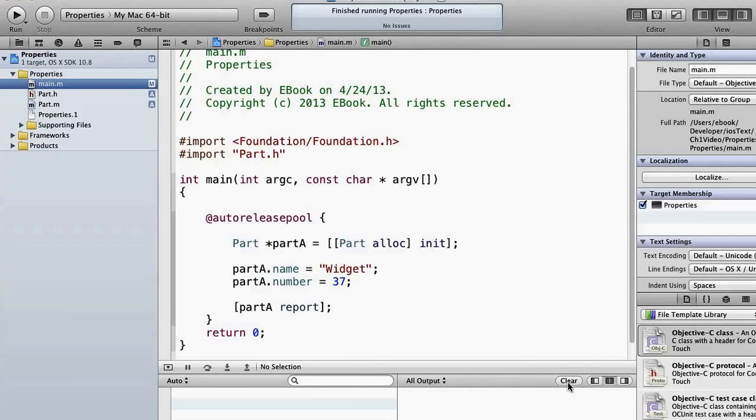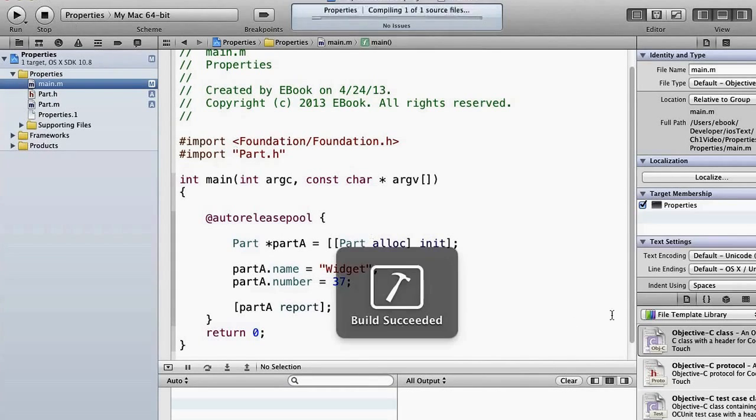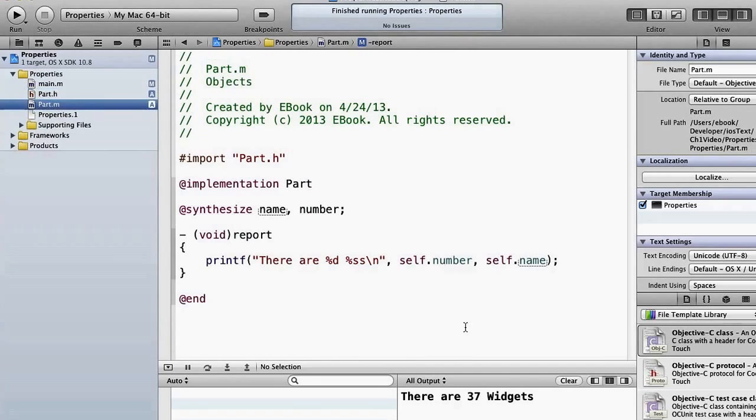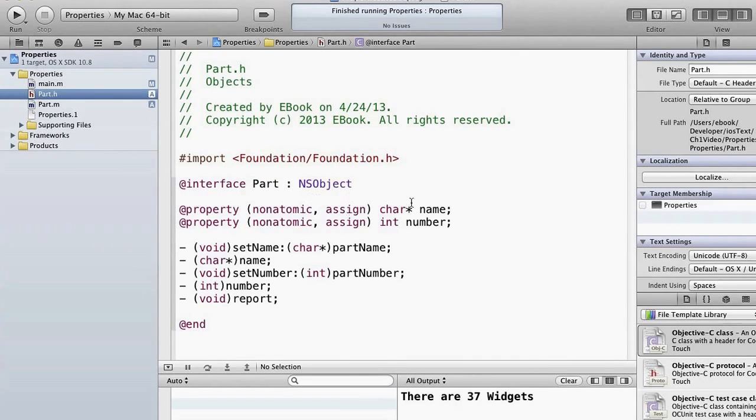So now we'll clear the output window, and again, we'll run it. We see our dot syntax works. partA.name is equal to widget. partA.number is equal to 37. This is an example of calling the setter using dot syntax. And then, in my report function, I'm calling the getter to get those values back out. So this is properties in a nutshell. Obviously, there's more to properties when we start using classes and objects as our property definitions. Then this keyword assign is going to change, but that'll come a little bit later.